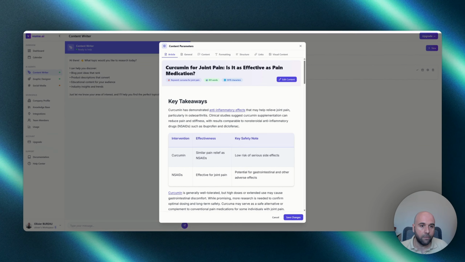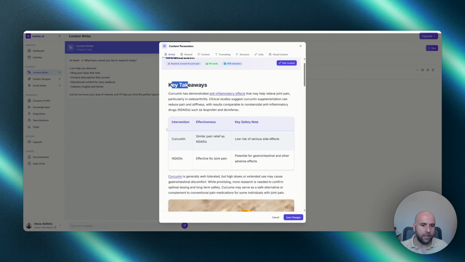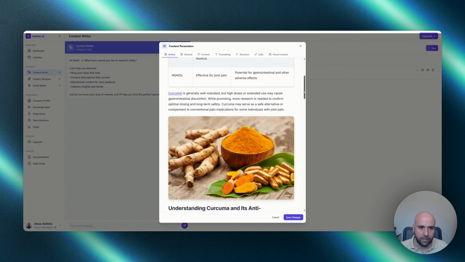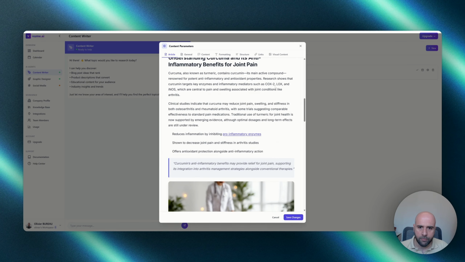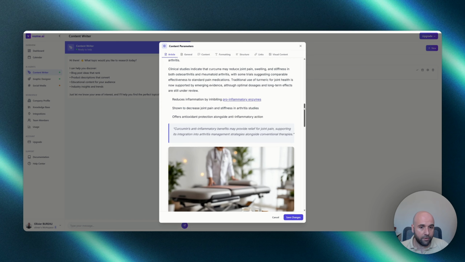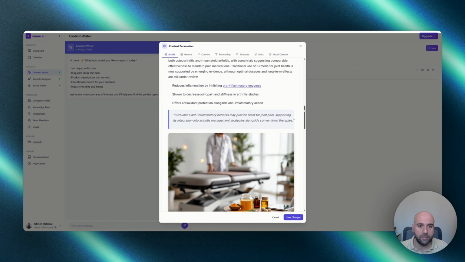You can look at this kind of content that has been fully automatically generated by AI. About curcumin, we can see the key takeaway, we can see the internal link, we can see some interesting table, we can see more internal links, we can see an image, very interesting related keywords, information. It's a very rich article with a lot of dense information.